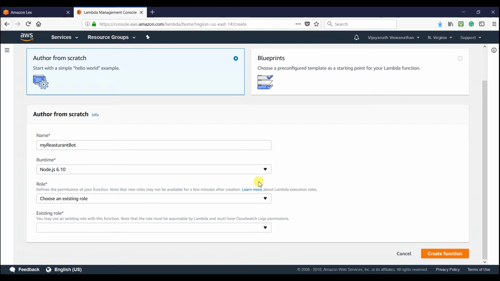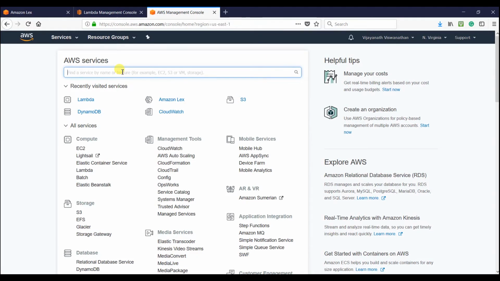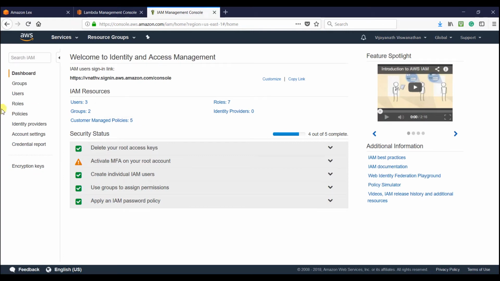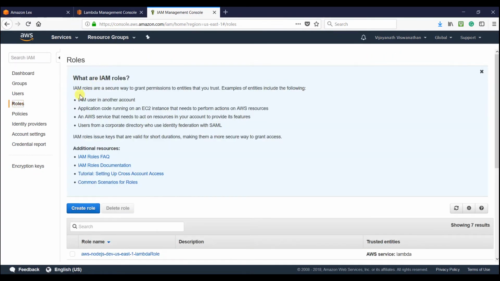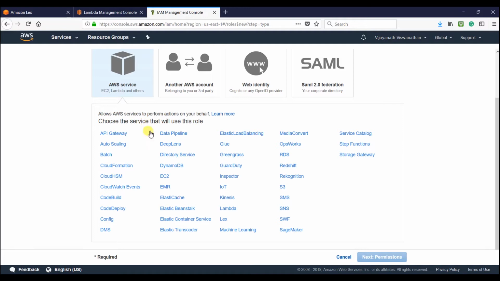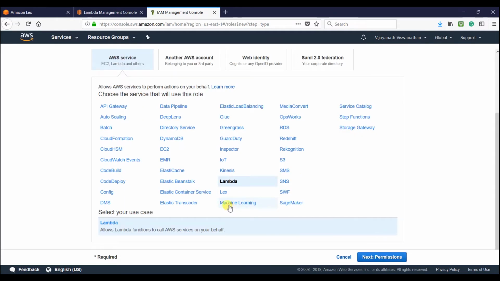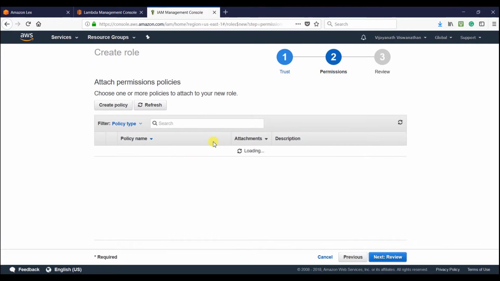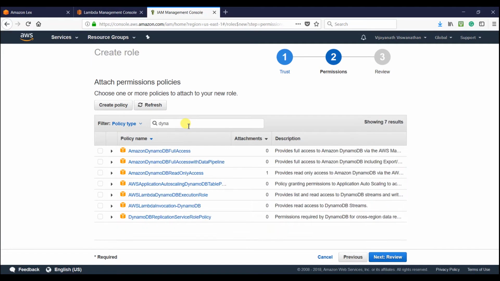So I can go to AWS Identity and Access Management, create a role, and then come back here and select the role which I have created. Let me go and do that now. So again, I'm in the AWS console. Click on IAM, that is Identity and Access Management. Here we can create new roles. Click on roles and create role. For AWS service, we can select Lambda here. Next permissions, and I need DynamoDB access.